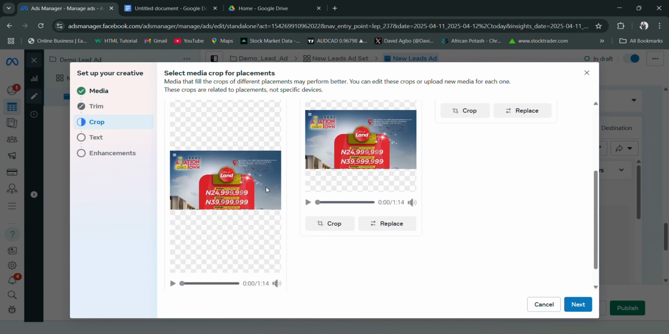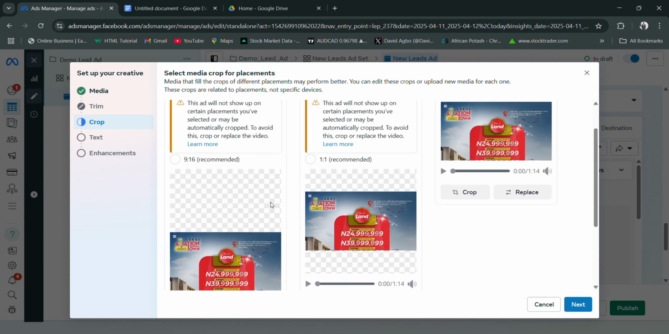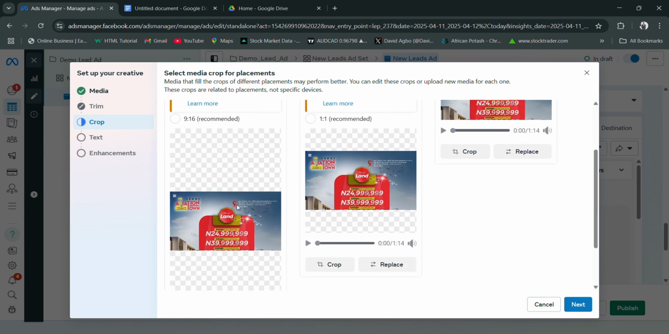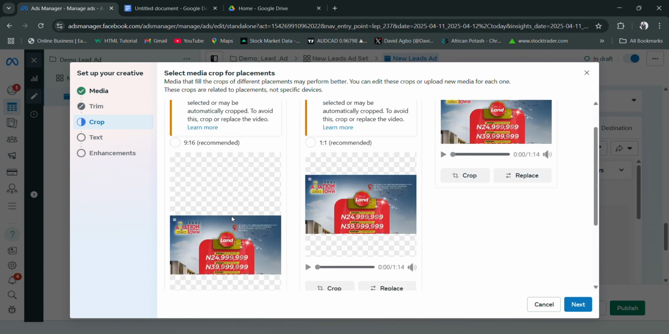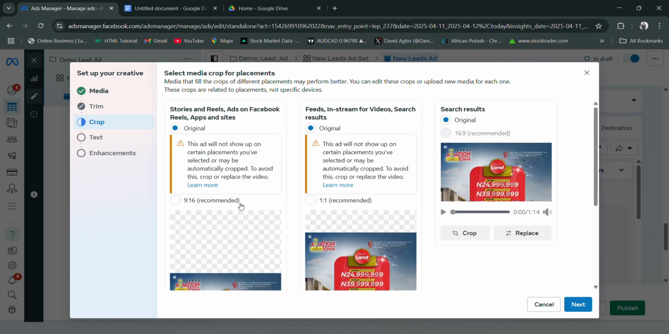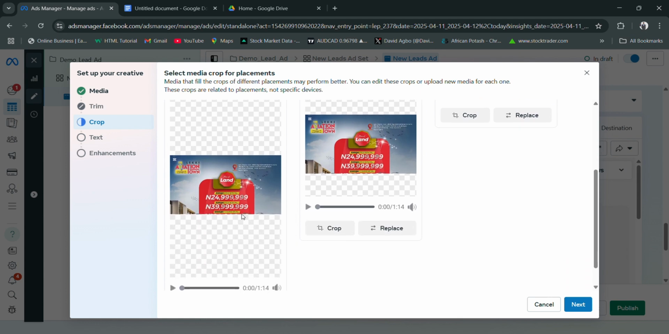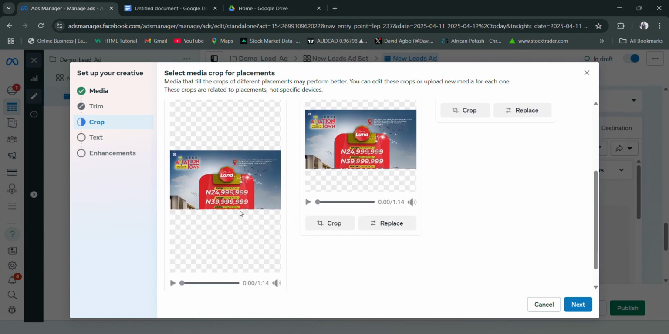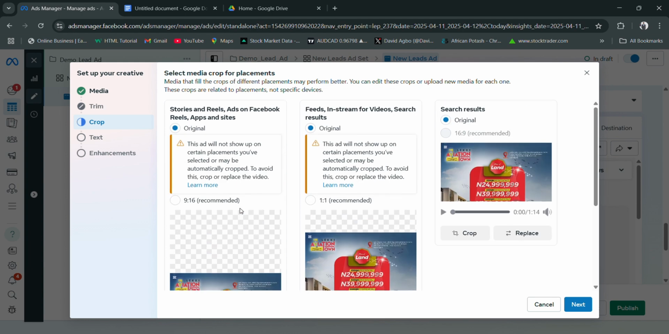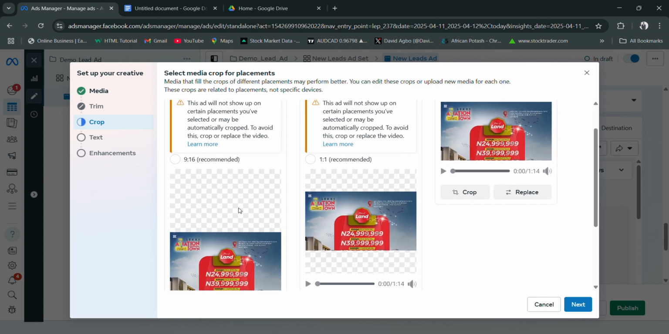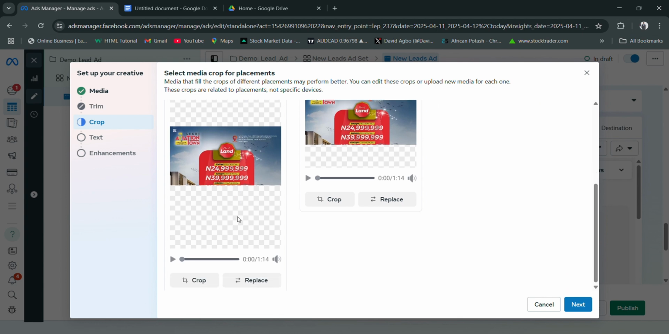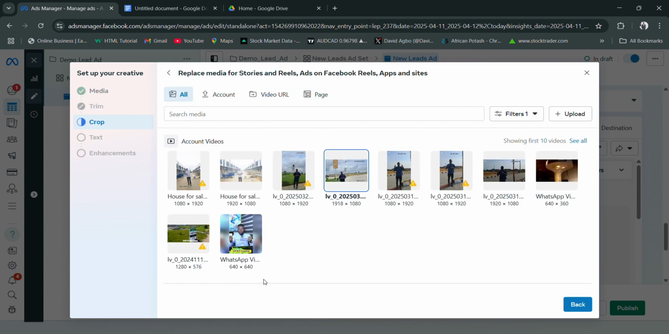So now you see that this is how this video is going to display on several platforms. For this video, these are stories and reels. This video is not meant to display on reels and stories, so it's not going to display properly. As it's not going to display properly, all we have to do is click on replace here.